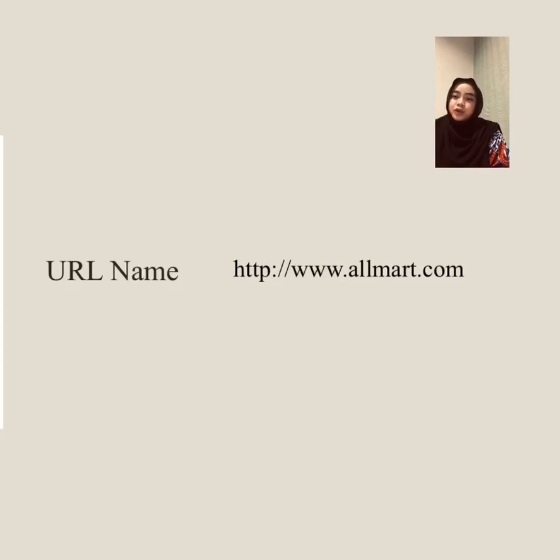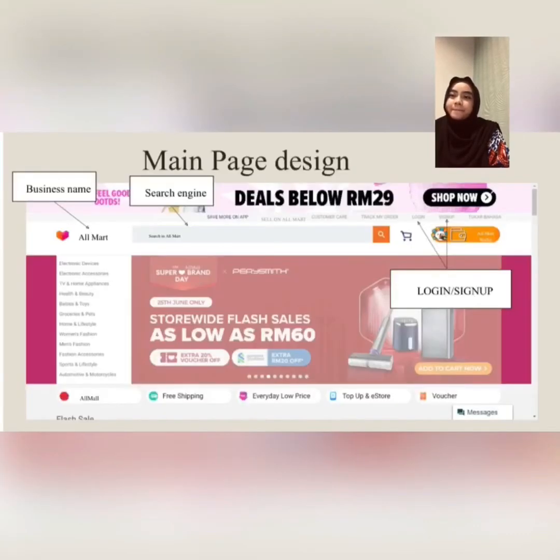So this is the URL name. You can copy and open it. And then this is the main page design. At the top there is a business name, and beside the business name there's a search engine, and on the top right of the screen there's a login or sign up button.